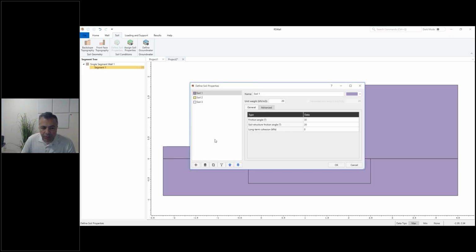The next step would be to define the soil properties. So we have the reinforced soil. The unit weight is 19, and the friction angle would be 34. Second soil type would be retained soil, with a unit weight of 20, and the same friction angle and delta as we have in the program. Third one would be foundation, and for foundation the unit weight would be 19 and 34 for the friction angle. We're going to add one more material type, which is a leveling pad.